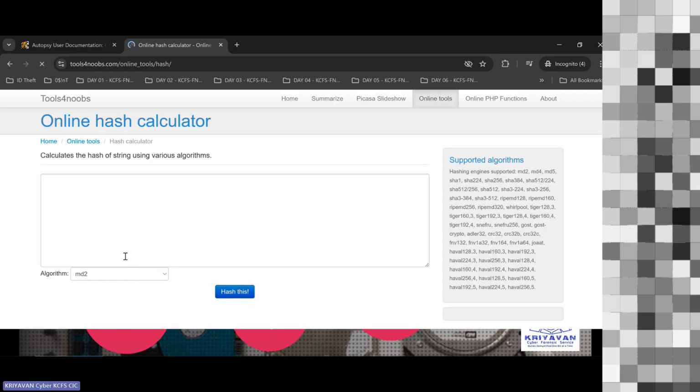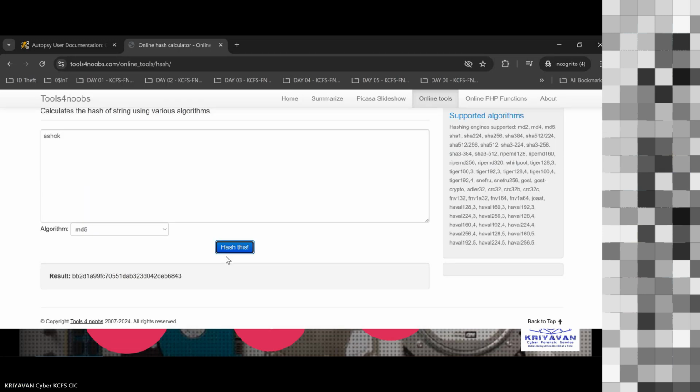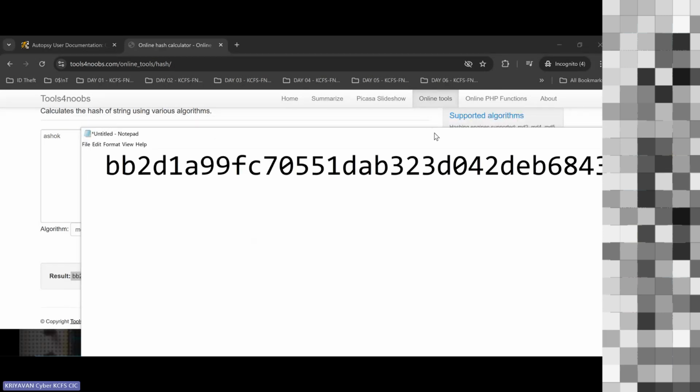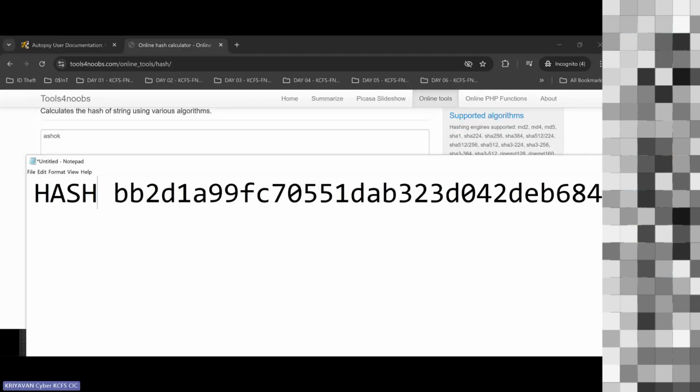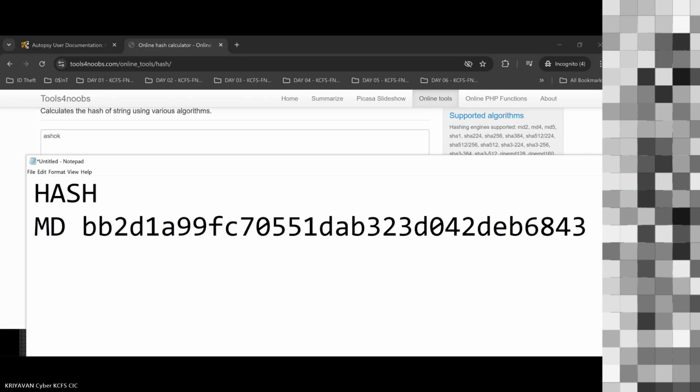You can give an audio, a video, a photo, anything. I am giving the keyword Ashok, all in small letters. Algorithm is MD5. Hash it. The hash starts with BB2D and ends with 43. Let me copy that, open a notepad, and paste it. The whole data, what is this? This is the hash using the MD5 algorithm.